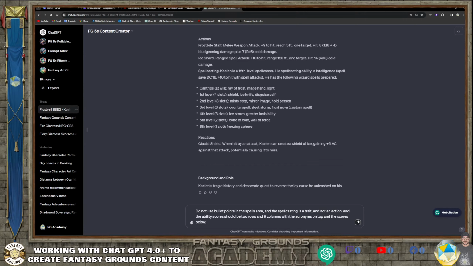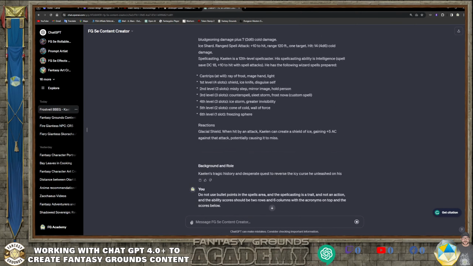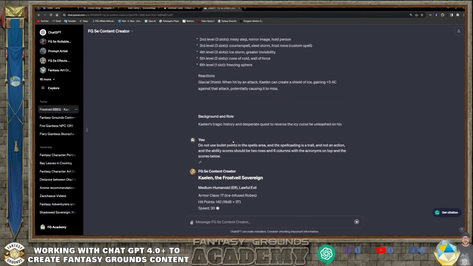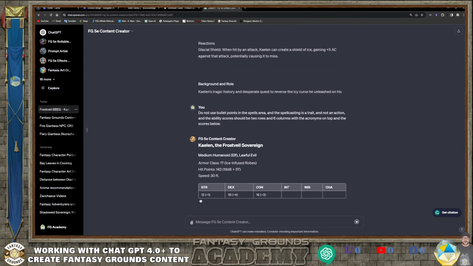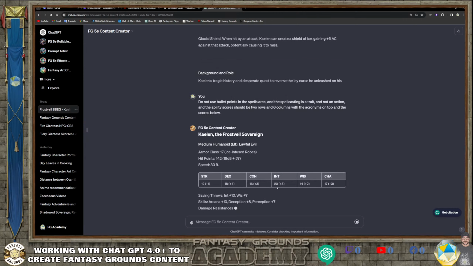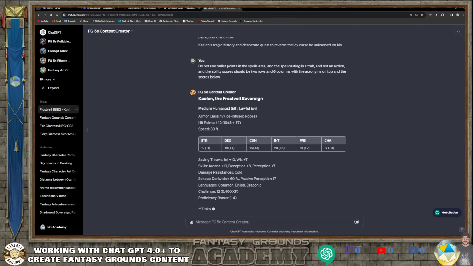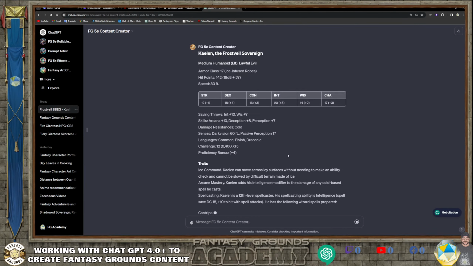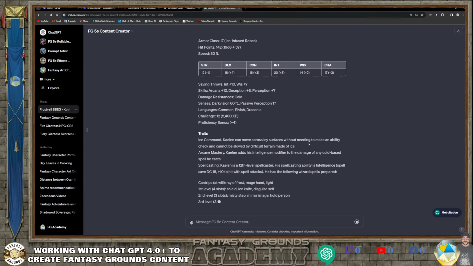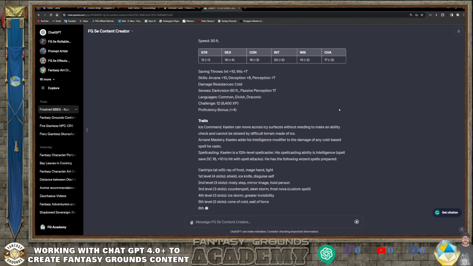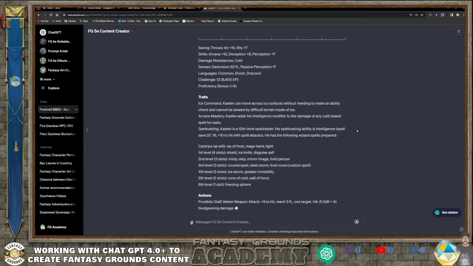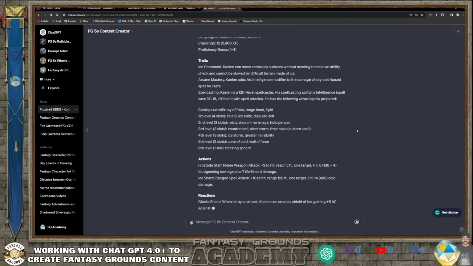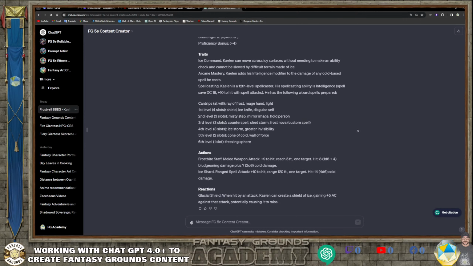Okay, we'll see what it says. We'll see what it does, because it already started off on the bad foot here. There it goes. So that's what I wanted to see. Okay, so common, elvish, draconic, ice command. He can move across icy surfaces without the need to make an ability check and cannot be slowed by difficult terrain made of ice. His intelligence modifier to damage of any cold-based spells.